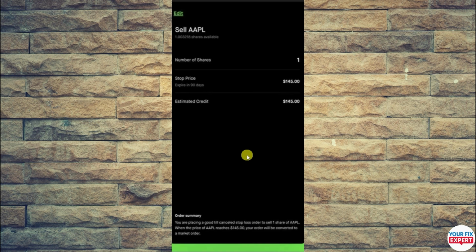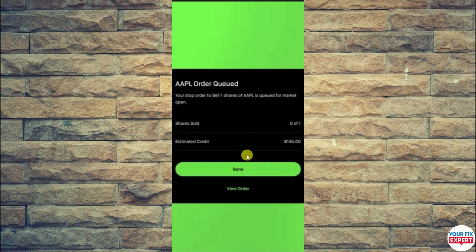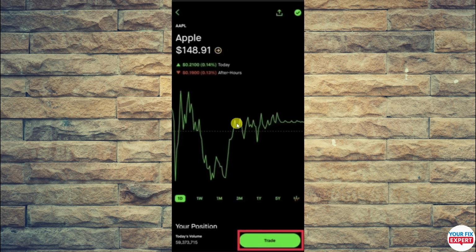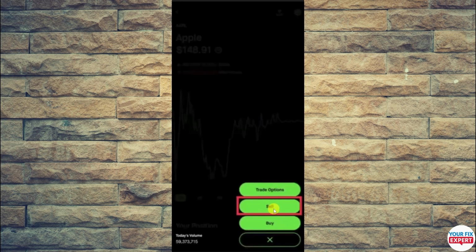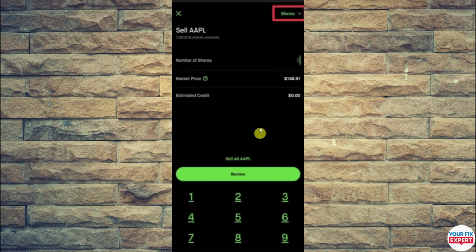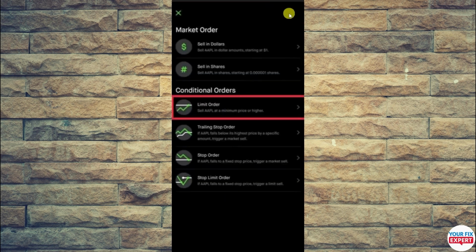Now, as you can see, our stop loss is set. If we talk about the take profit, the process is pretty simple. Just open the trade section again, and inside the trade you will see three options. Click on sell, and once you click on sell, go back to the shares option. This time, just click on limit order. This is basically our take profit.